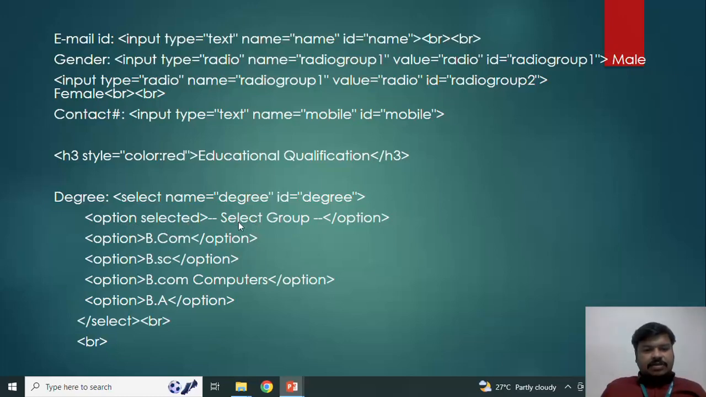Option selected. We are going to give this option, that is select group. From there we are giving an option BCom, BSc, BCom, BA. Here we are going to this much of option. We are closing a select tab by /select and BR. Option is closed, then enter. Each line we are closing an option tag.